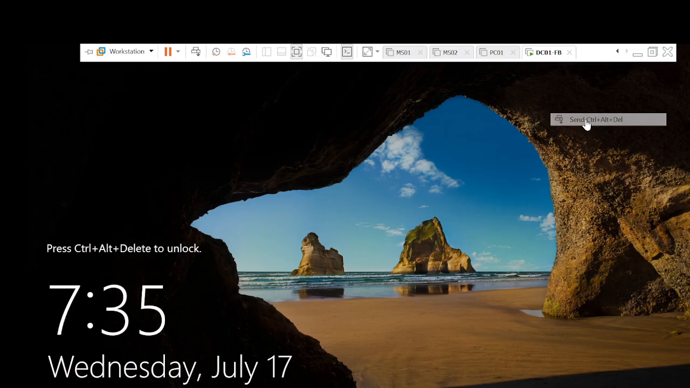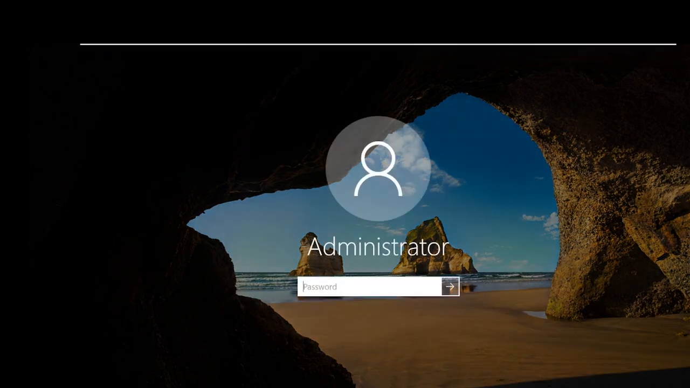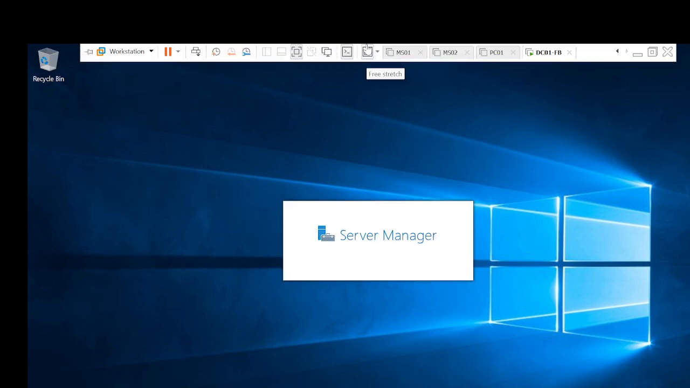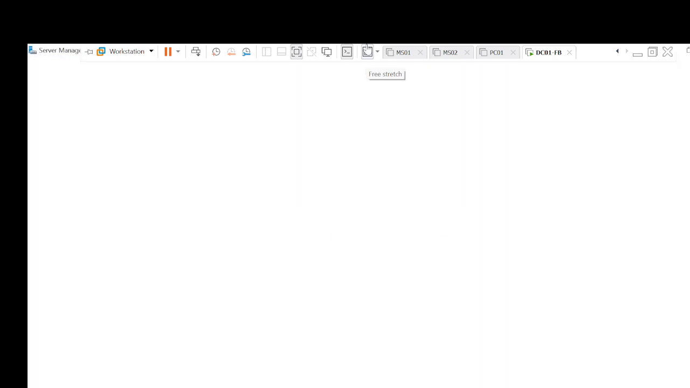So log into the computer or the DC. It is not a DC, it is a server now. Okay, because I have not installed the Active Directory, right? Without installation of the Active Directory service and promoting it to domain controller, you cannot call it a DC. So I'll show you now.